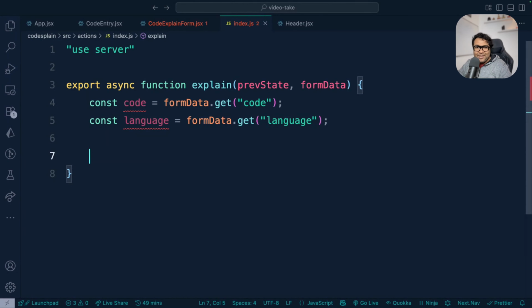Now it's time I can actually start making the API call. What is our API call? The API call is localhost 3001. That's where my API server is running. Slash API slash explain code, and I have to make a POST call. As simple as that. So let's do that, isn't it?